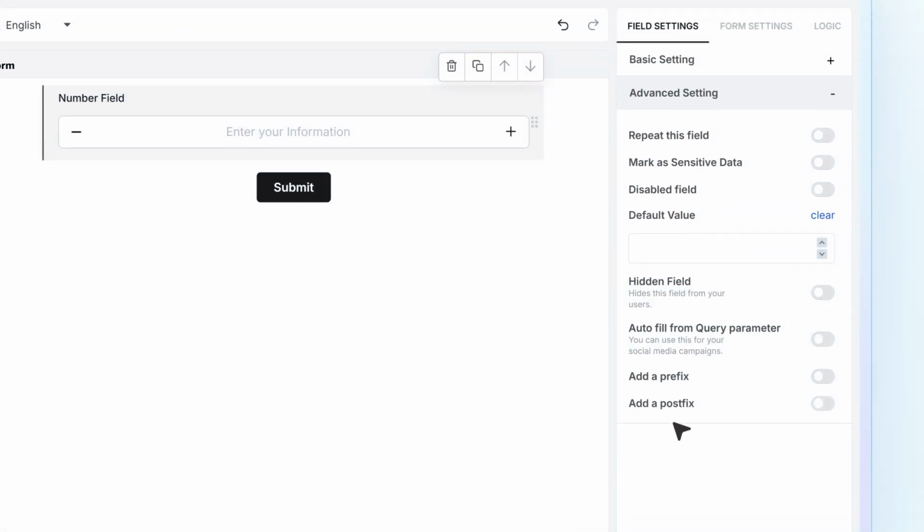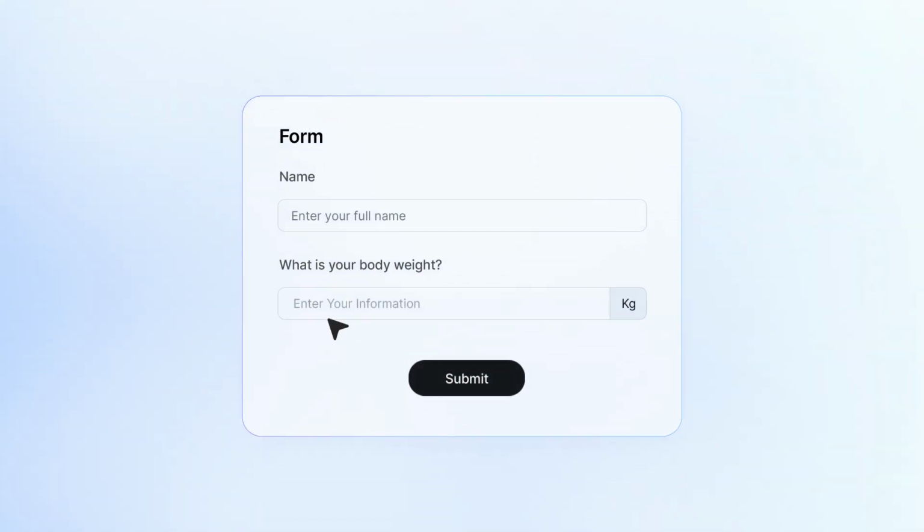The Postfix setting lets you display a value after the number entered by the user. This is useful for units such as kilograms, hours, or percent. For example, you can add kg to collect weight values. So when the user types 70, they see 70 kg.